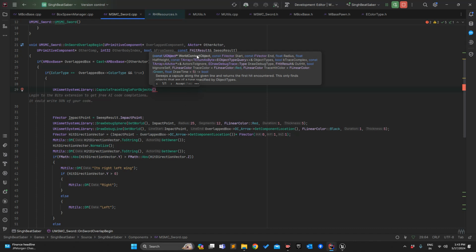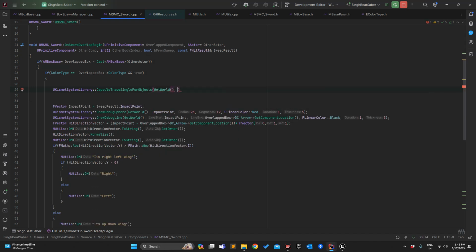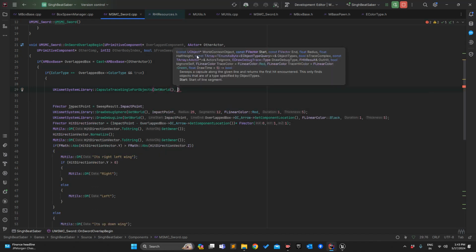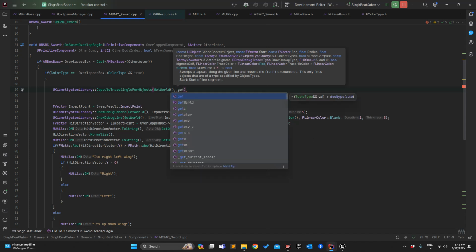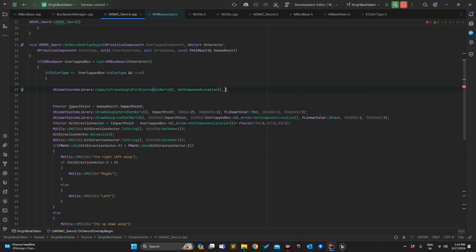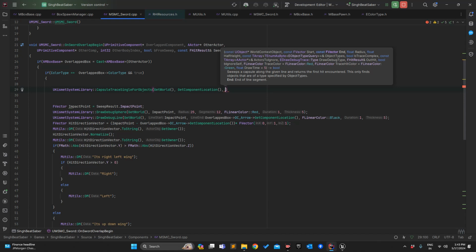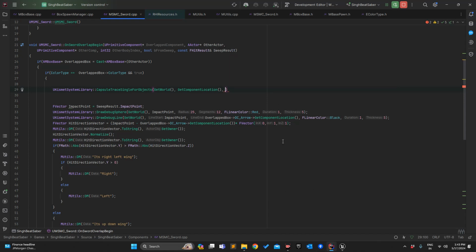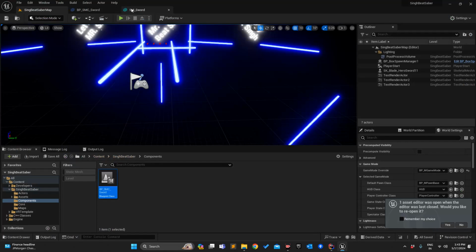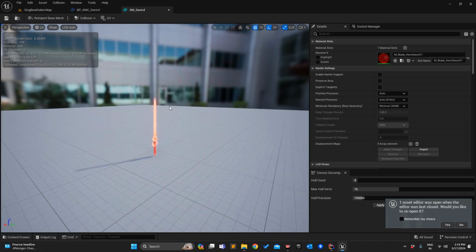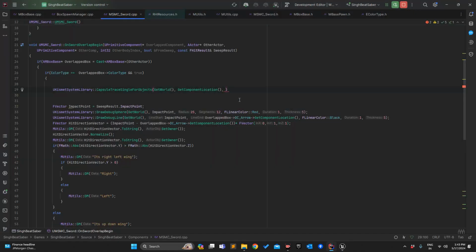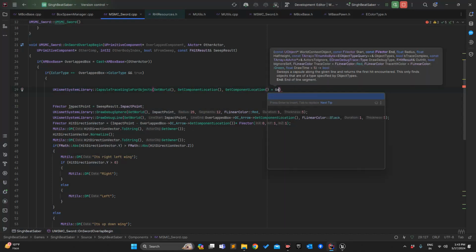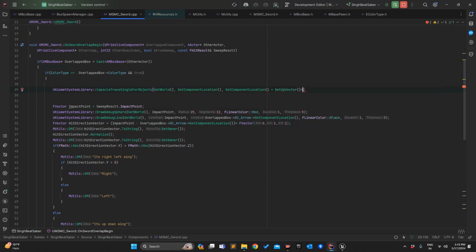First we have to get world, sorry, get world. Next is the vector start. We will start the vector from the component location, so get component location, comma, the end point. We need to go to the top of our sword. Reason being, here up is the Z, so this is the up vector. So we will do get component location plus get up vector, multiplied by the length of the sword.